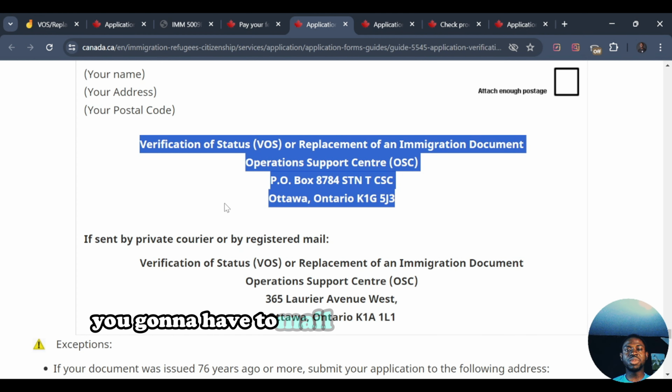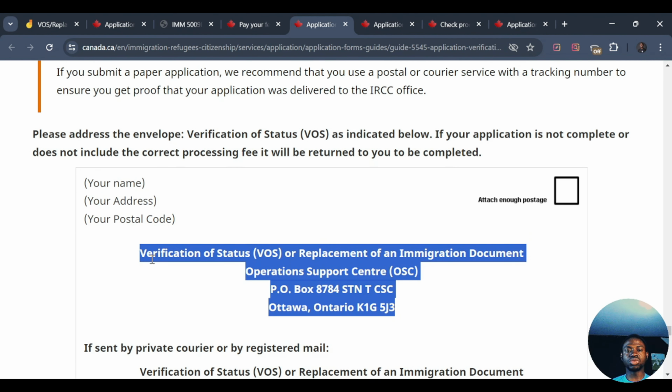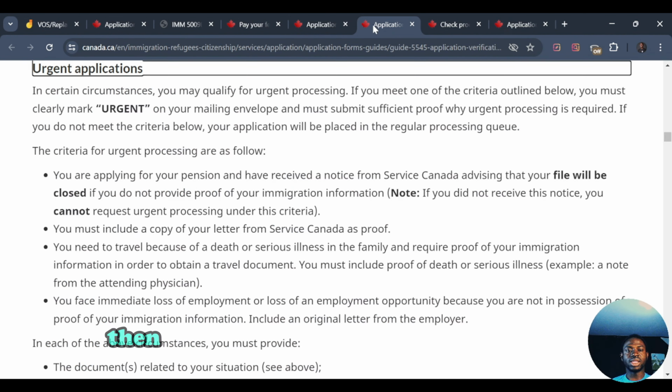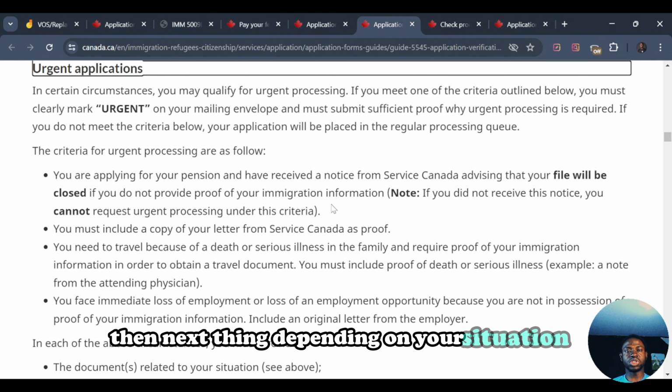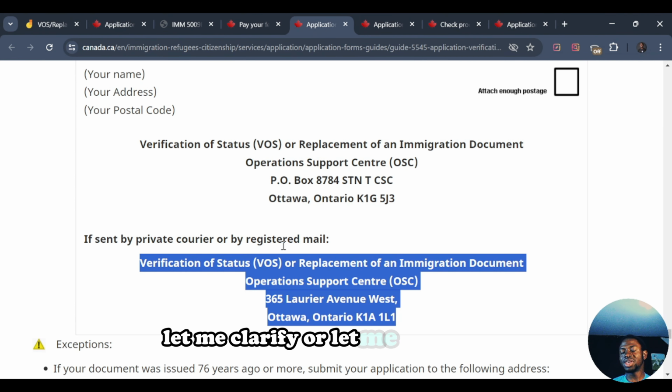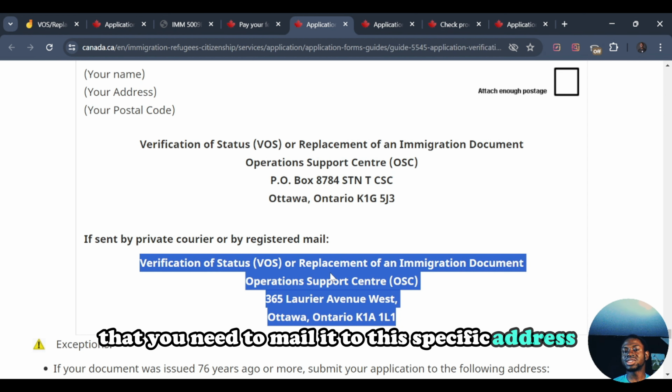You're going to have to mail those documents to this address. So if you're using Canada Post, you have to mail it to this address, while if you're using a private courier company, you mail it to this address. Then next thing, depending on your situation, if your application is urgent, IRCC has a requirement, and the reason had better be very, very important. Otherwise, you go through the normal processing time. And again, let me state again that you need to mail it to this specific address.